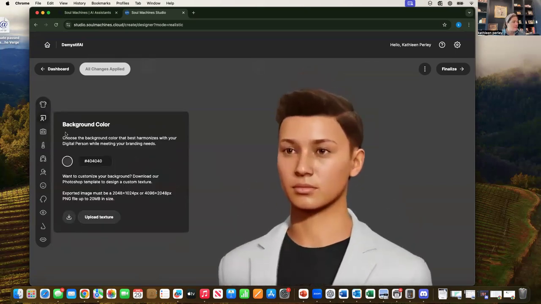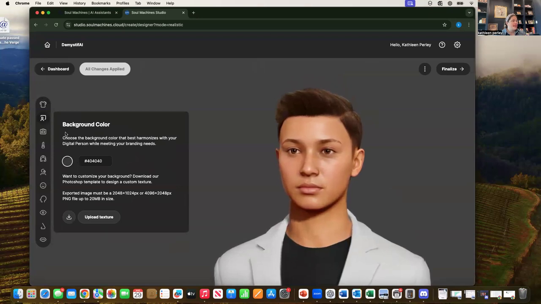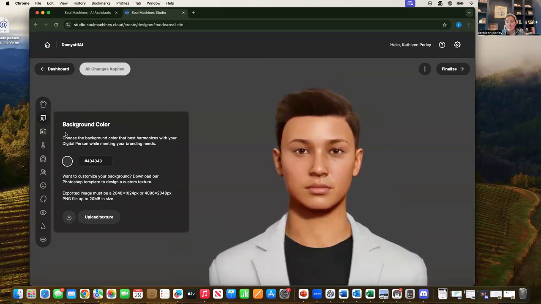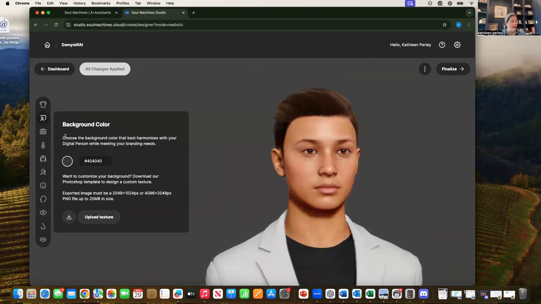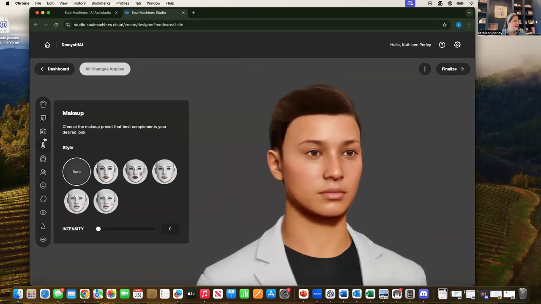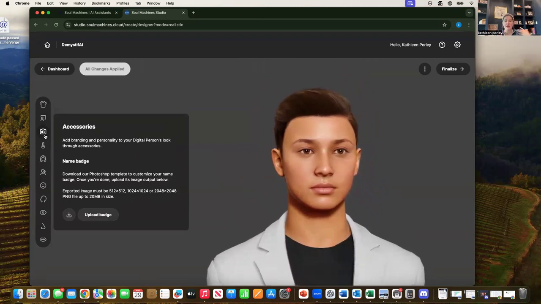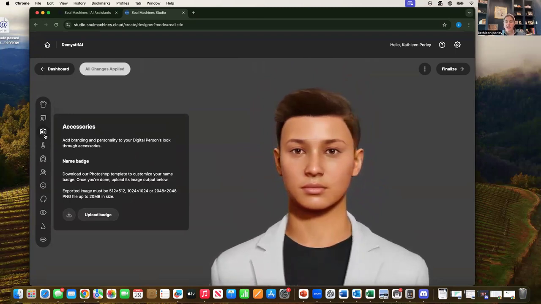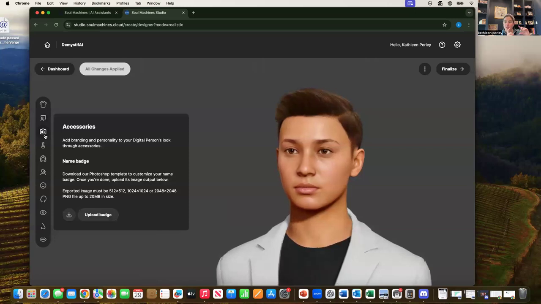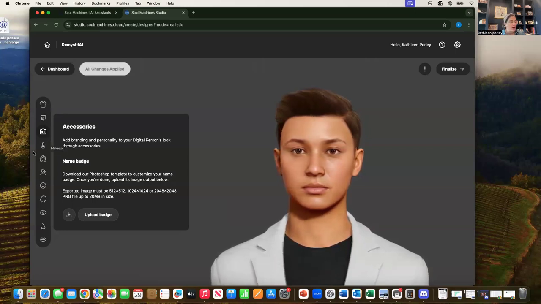You can change the background color. You can upload a background design, so if you're working for a company, you can put that in the background. You could even have accessories. If you're working for a company in the healthcare arena, you can put what you would typically see in a clinical badge on their lapel. Those could be customized to reflect your company's brand.